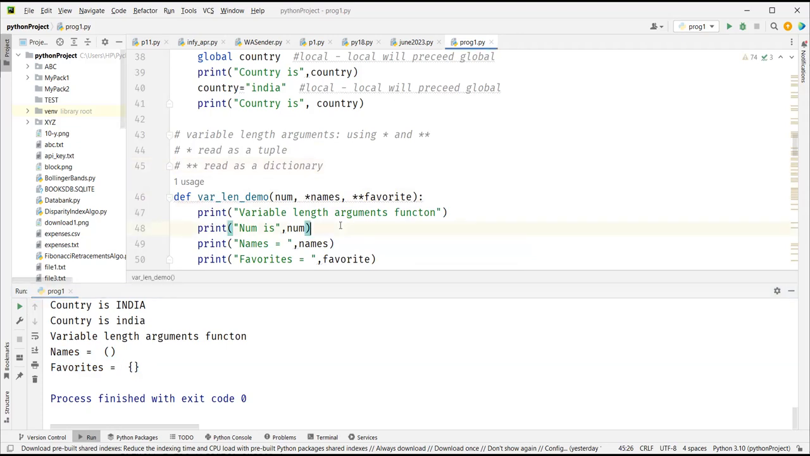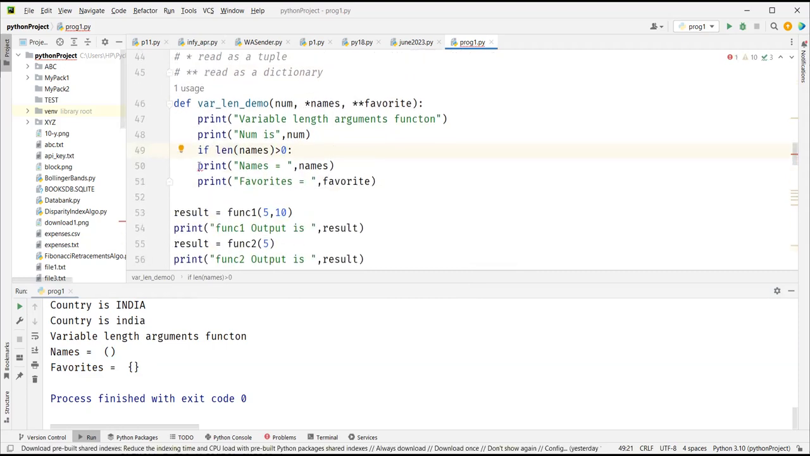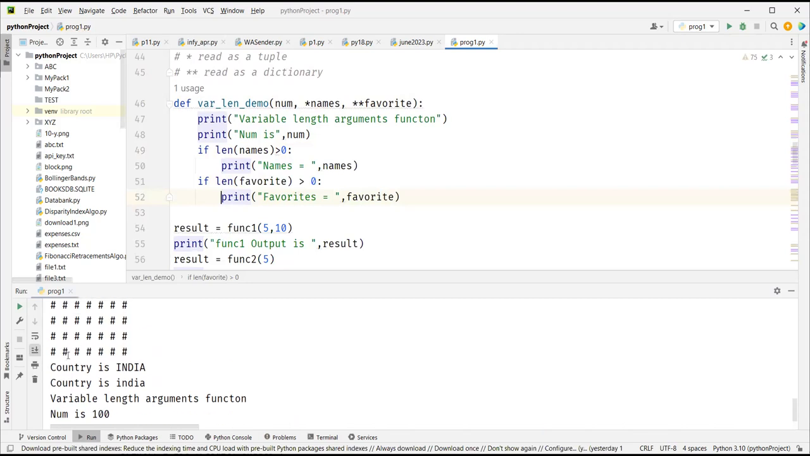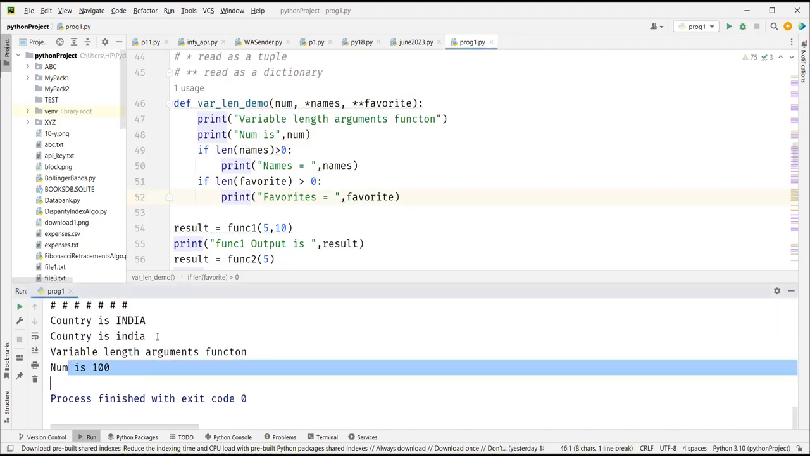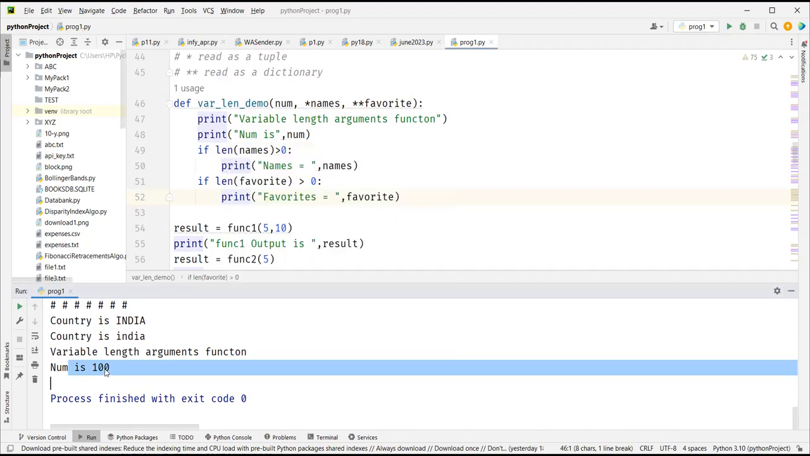Now I can say something like this. If len of names, not num, len of names is greater than 0, only then you print names. Similarly, I will say if length of favorite is greater than 0, only then you print favorites. So now when I run it, you see it is not printing names and favorite anymore because the len is 0. There's no element in it, so len is 0.